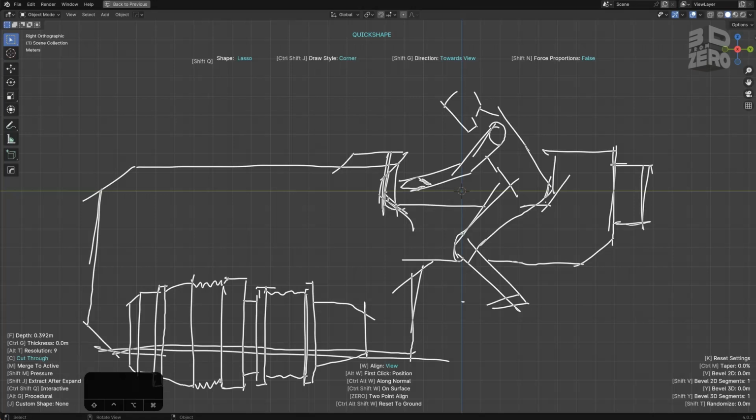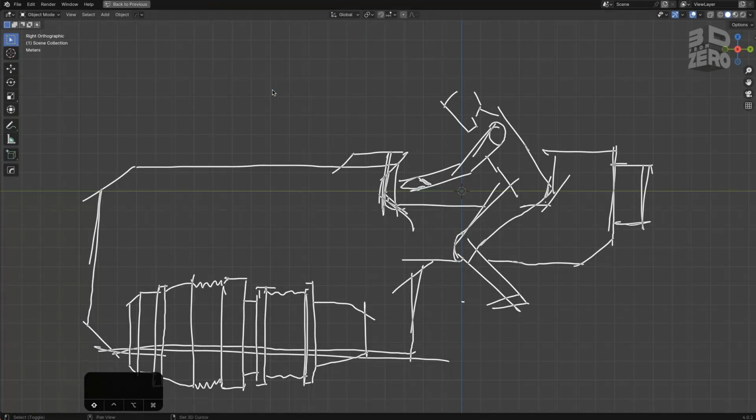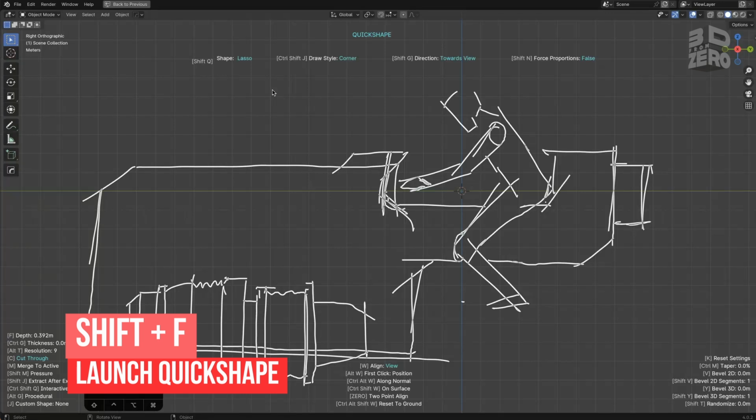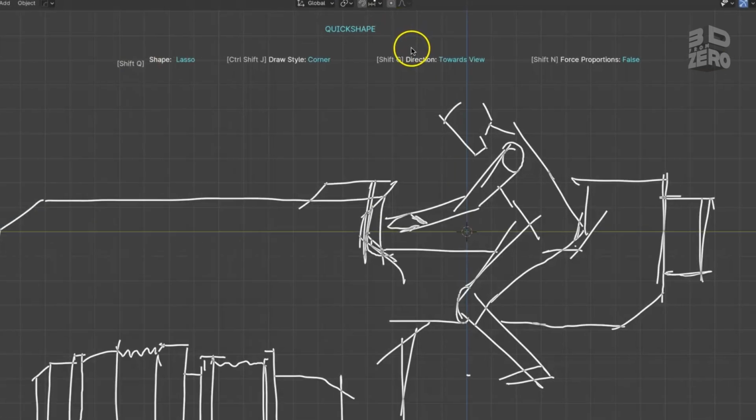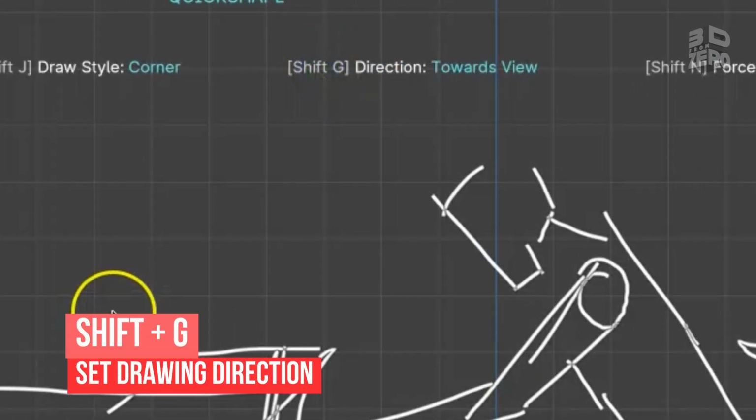Now to block out the main forms with QuickShape. Before we get started with QuickShape, I know that I want this thing to be symmetrical left and right. So I'm going to change one of the QuickShape settings, the direction setting up here. I want it to be neutral.